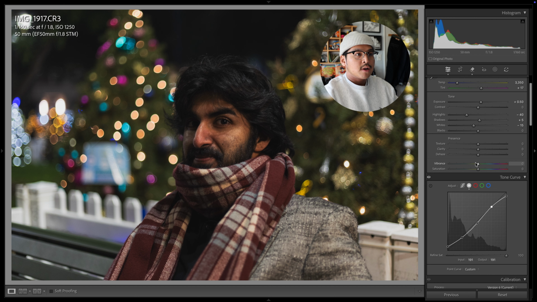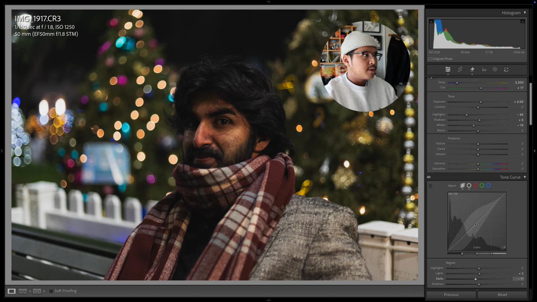In terms of presence, texture, clarity, dehaze, we're going to go ahead and adjust that for later on. Now I'm going to go into the parametric curve over here. And the reason why I want to go into the parametric curve is because I still want to achieve that nice soft look to it. And there's going to be a couple things I'm going to be adjusting. That being the middle point. That way I can go ahead and get a little bit of a softer look.